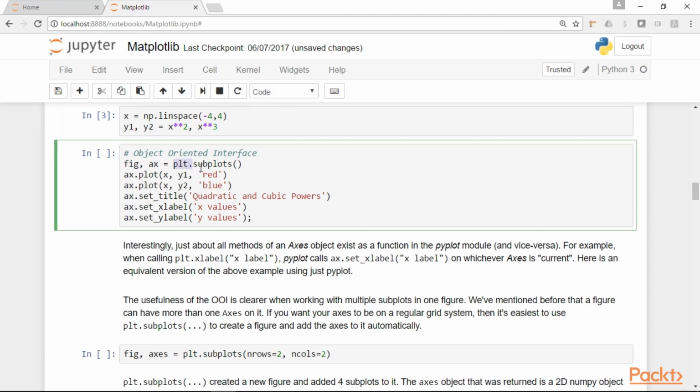This command plt.subplots will produce a figure and an axis object. So I am creating these two objects in this line of code. Then I am using the axis object and the plot method to plot x and y1. So this will be the x coordinate, this will be the y coordinate, and I want the color of this plot to be red. By default it will create a line plot.